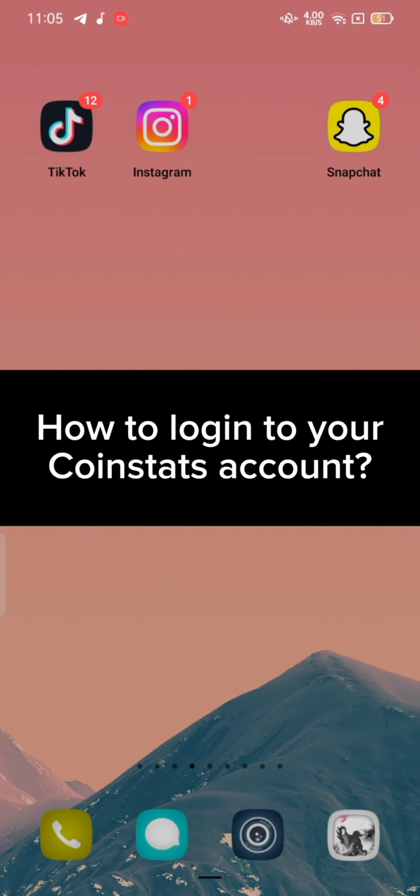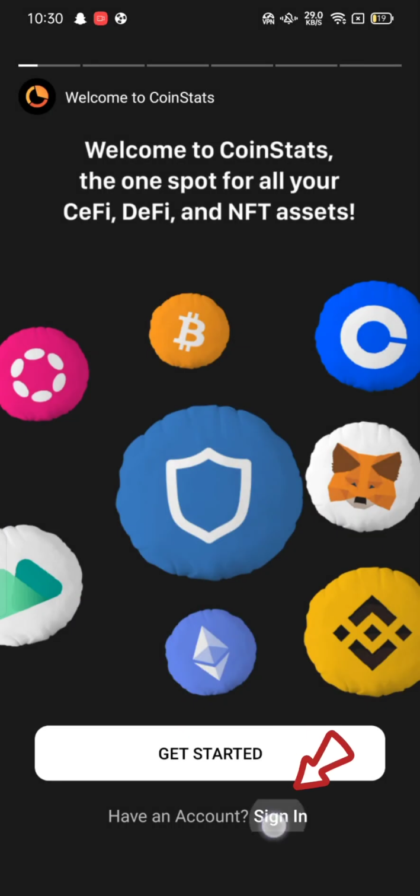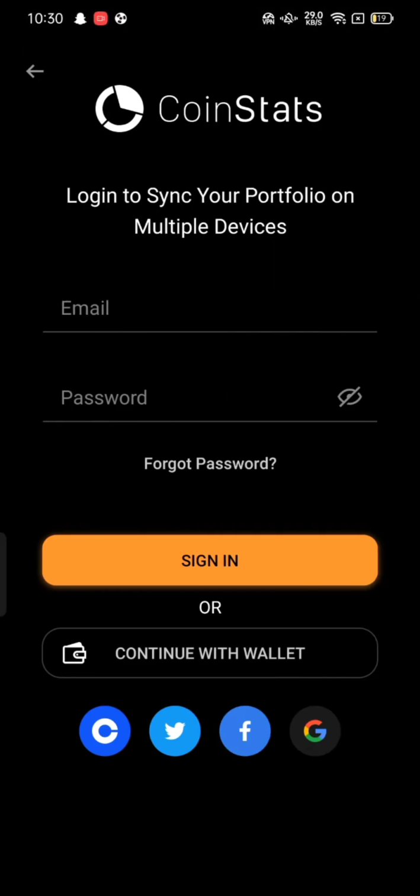To log into your CoinStats account, firstly open your CoinStats application. The official page of CoinStats application will appear on the screen. Tap on Sign In option at the bottom of the page.